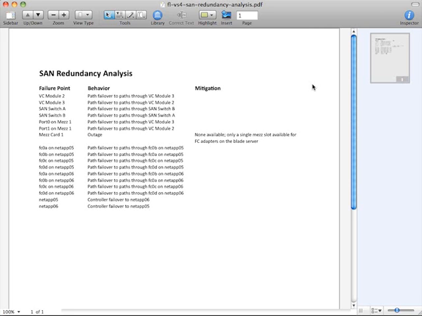Notice that in this analysis we actually identified a single point of failure, and that was the mezzanine card. The particular blades that were included in the design, which were a design constraint, by the way, meaning that we had to use those blades in this design, only had a single mezzanine slot available for fiber channel connectivity to the storage area network. And that meant that if the mezzanine card failed, there would be an outage, and there was no mitigating that. There was no way to get around it.